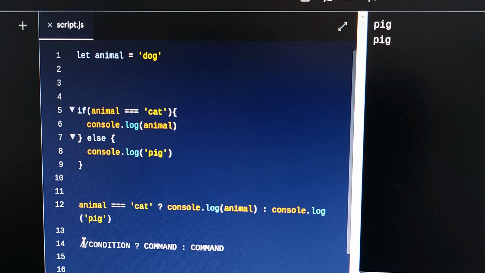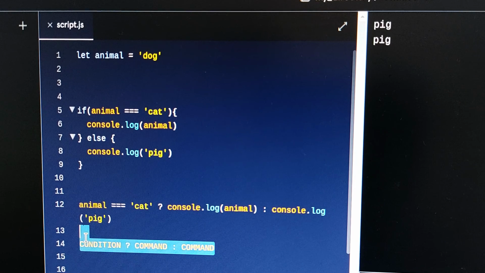We write the condition just by itself, nothing else, just the condition, question mark, the first command, so if that condition is met, there's the command that we want it to do, else, which is the colon, and we do the second command if the first condition is not met. So it's condition, let me take this off again so you can see it better. Condition, question mark, command, colon, command. That is how a ternary operator is written.